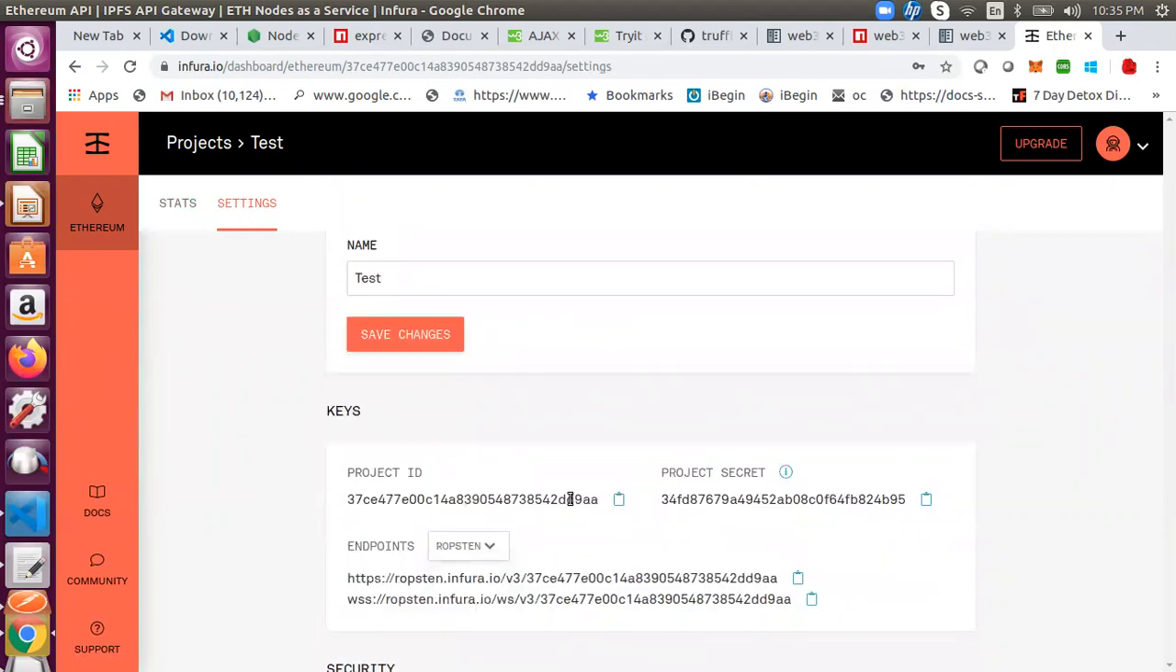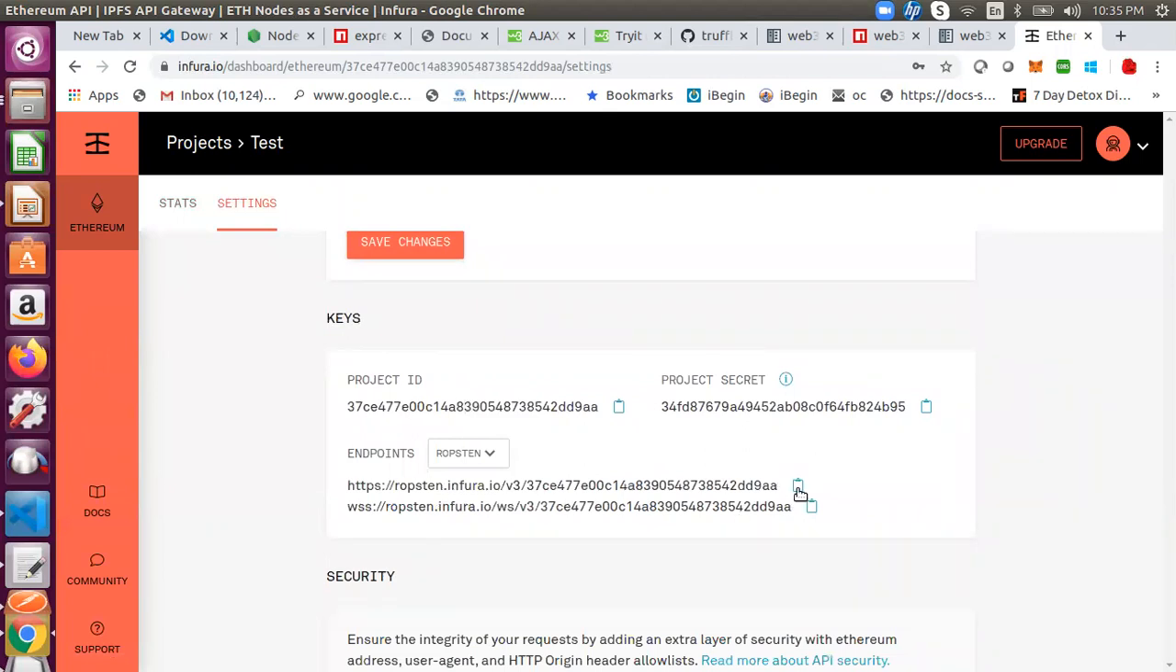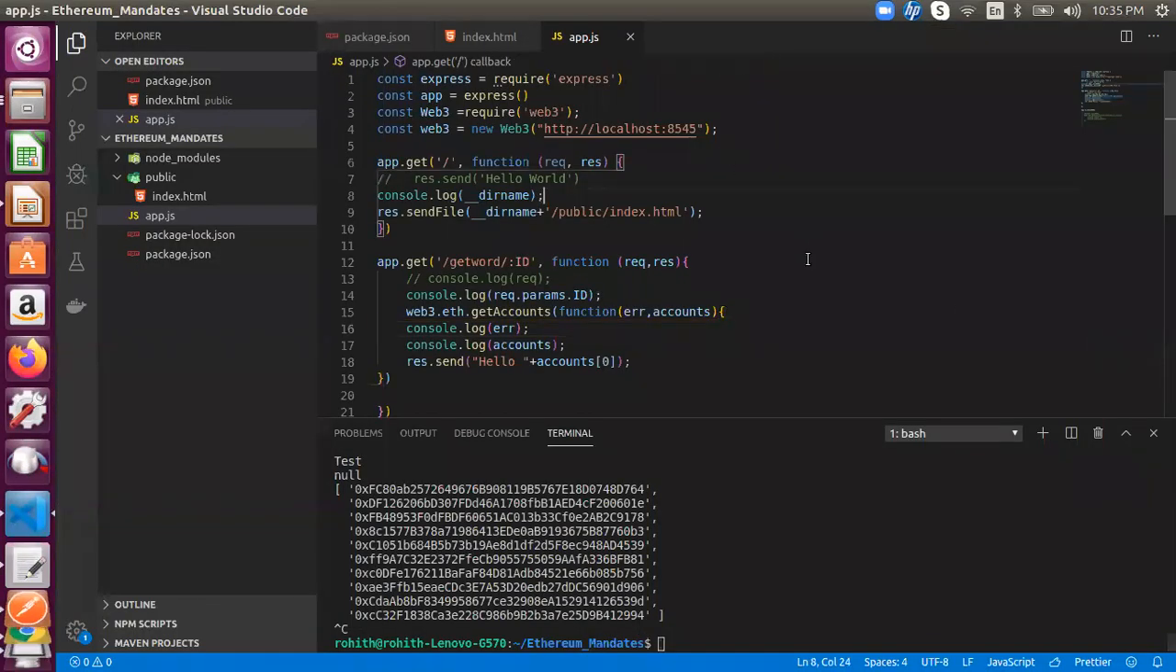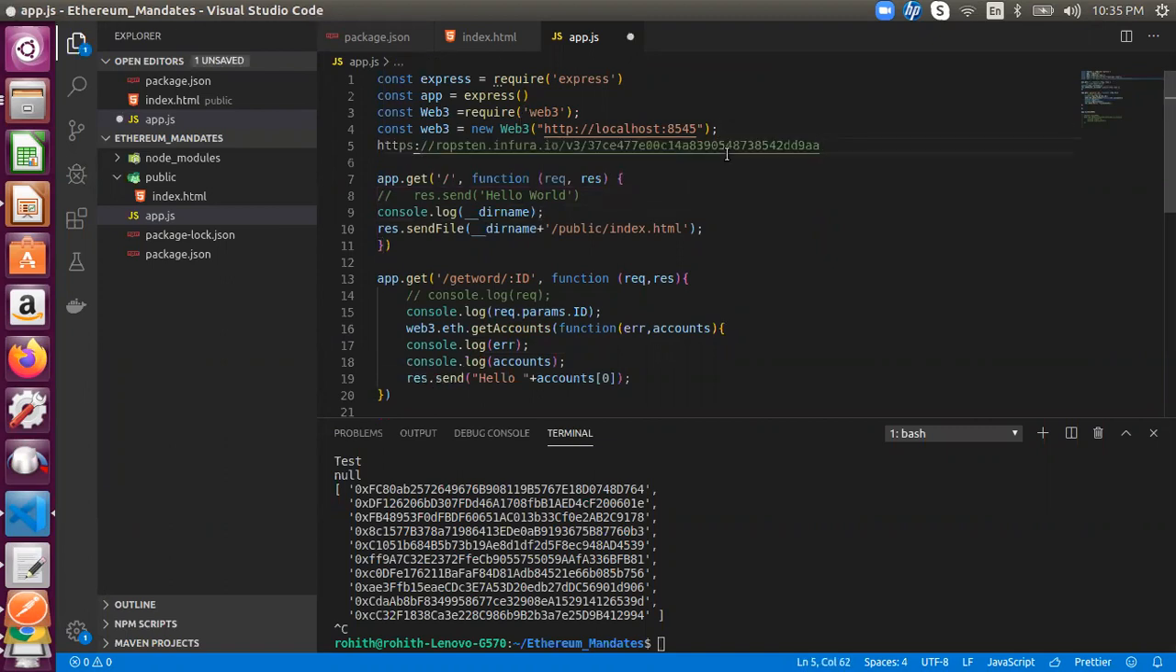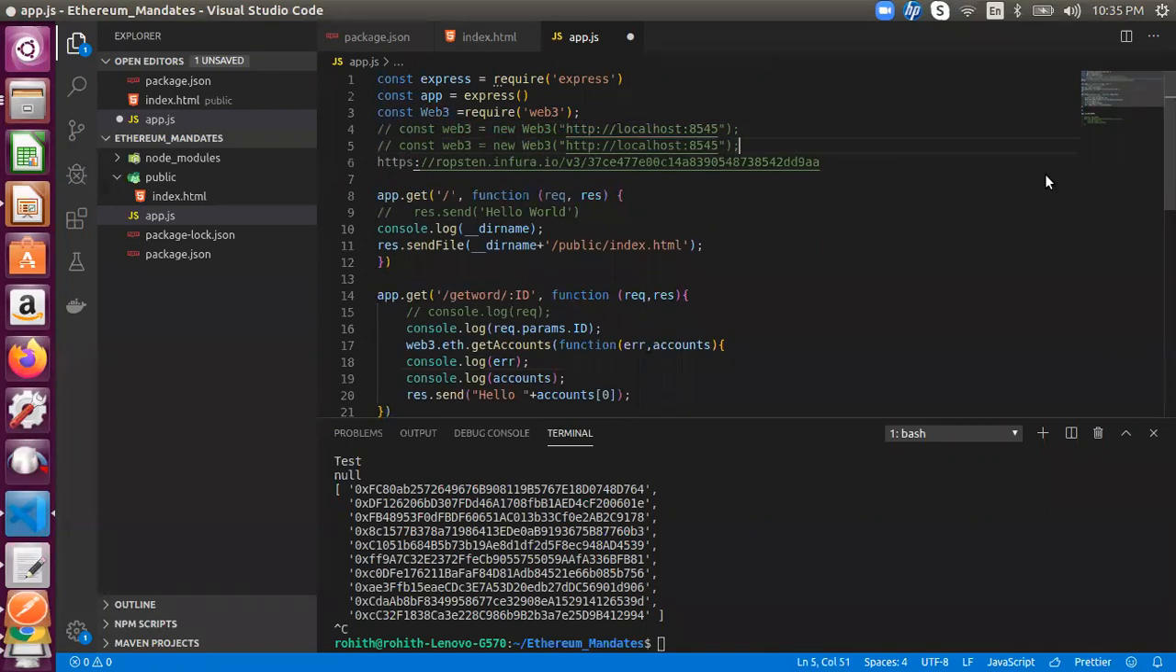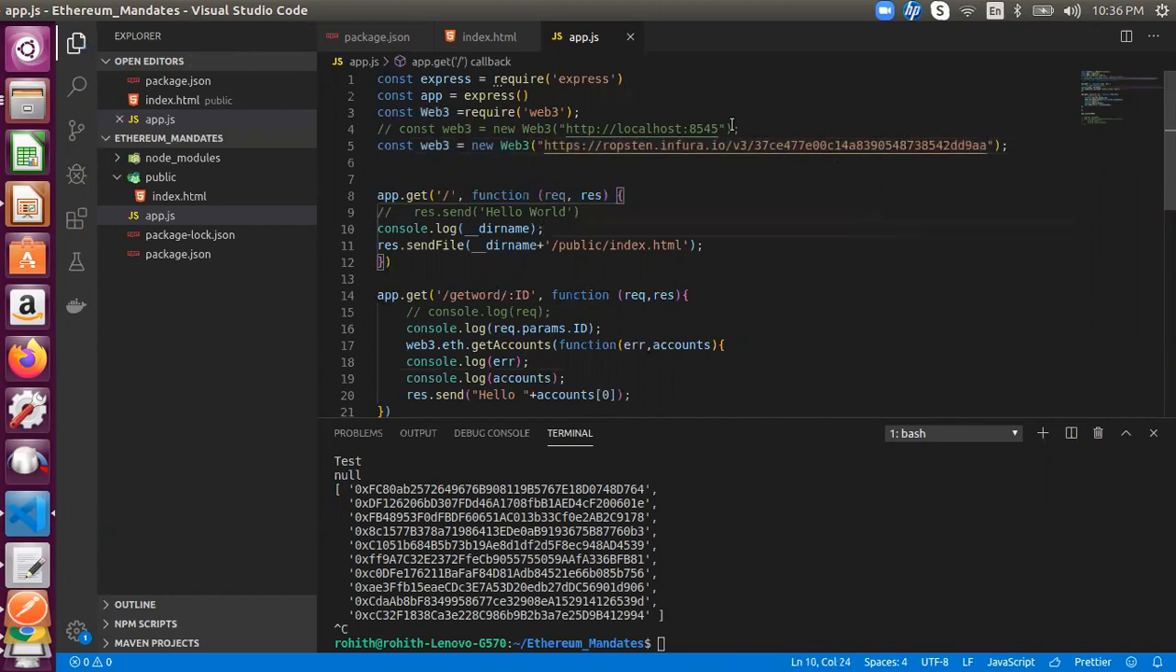But I take the Ropsten, the testnet of Ethereum. I'll copy the HTTPS URL and go to my editor. Instead of localhost 8545, I'll use this. So this is the Infura one. I'll comment this out, and instead of the local node, I'll paste this Ropsten node here. Now I'm connected to the Infura node.